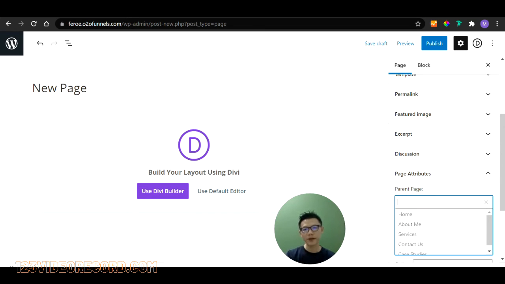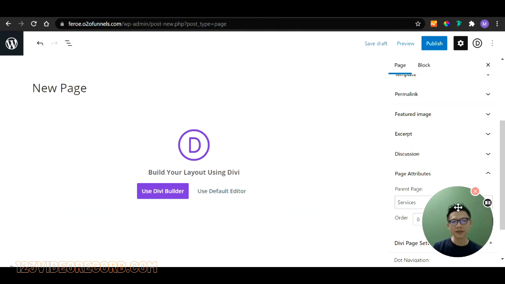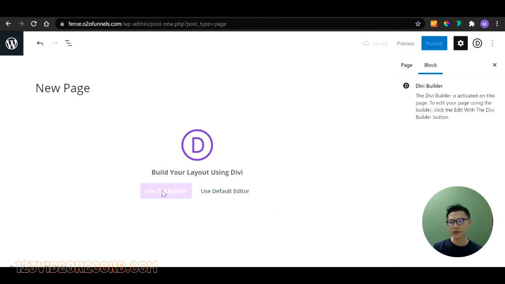Okay, assuming you want to make a new page under services. So I'm going to show you how it looks like. I just choose, if there is any parent page under services, I will show you. Then once it's done, okay, I leave it. I use a builder. If it falls under a certain top menu, otherwise you don't make any changes over here. Click the second time, use DV Builder, which is our software.